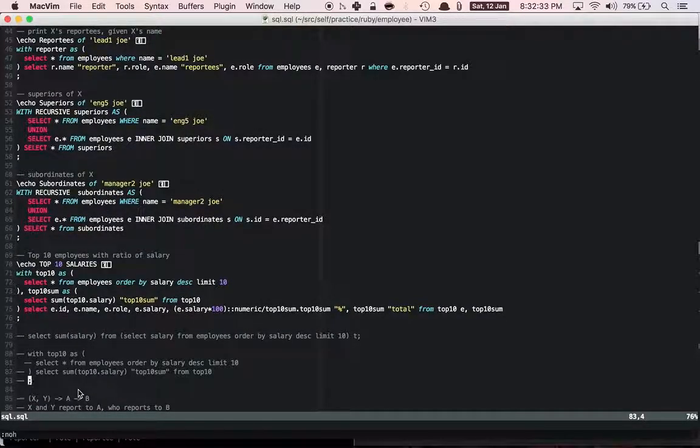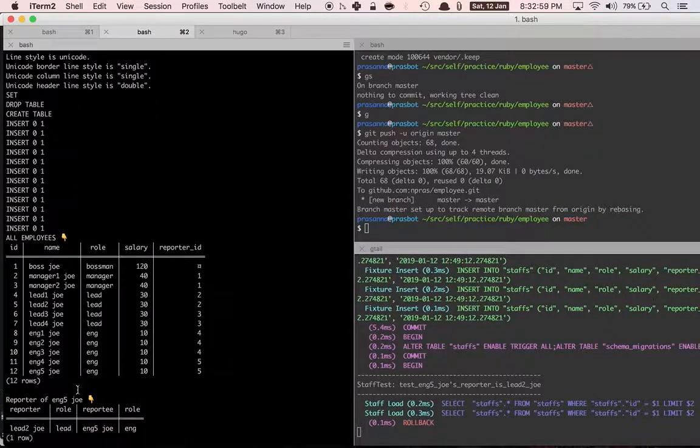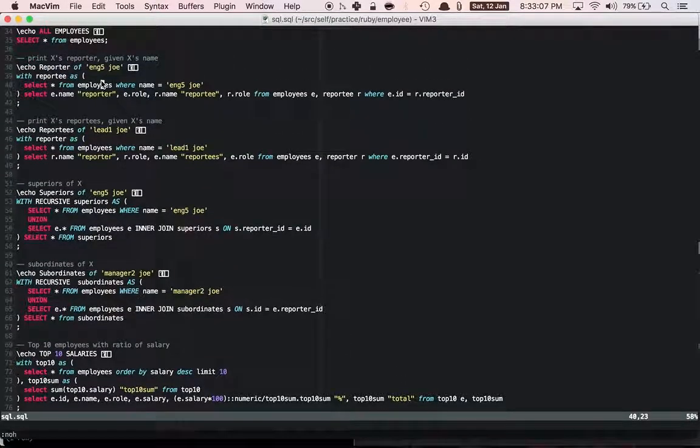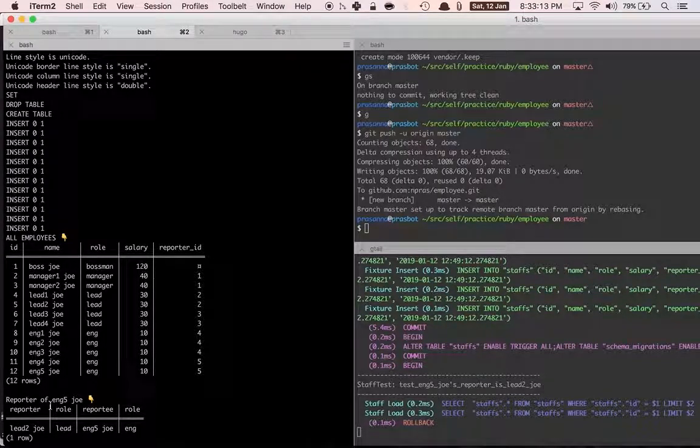then we can use that in the query outside this. So this is the table. We are taking lead, this is the guy whose reporter we need to find, right? So we take his row, and then all we do is select everything. If you go to the result, you will see, here it is, reporter of engineer 5 Joe. That is what we want, right?